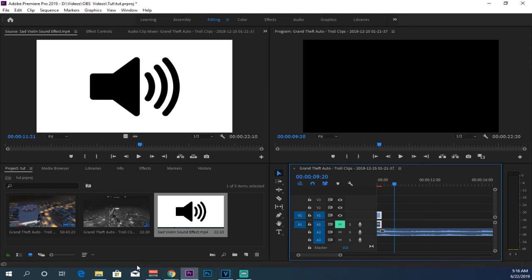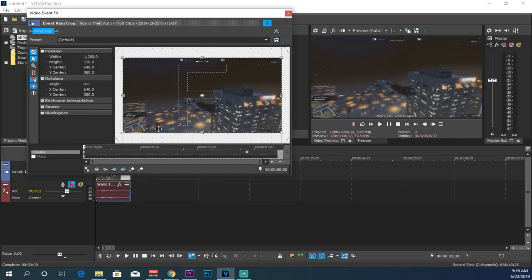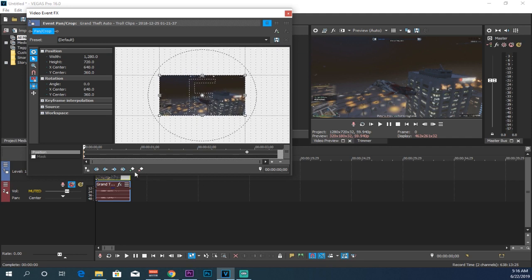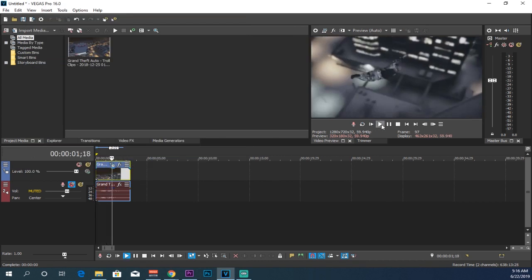And then let's go over to Sony Vegas. Okay guys, now that we're back in Sony Vegas, what you're going to want to do is click on the Advanced Pen Crop menu, go to the very end, and then make sure it zooms in. Back out of it, and it's going to slowly zoom in. Sad moments.